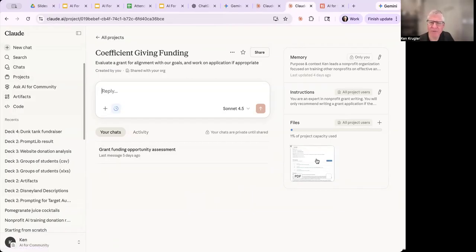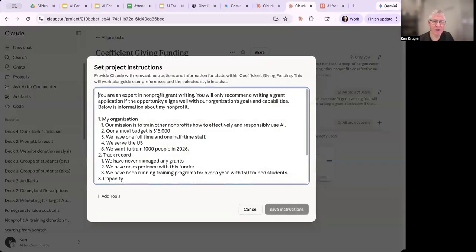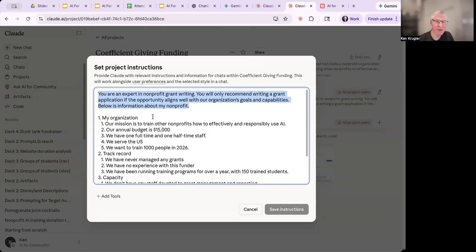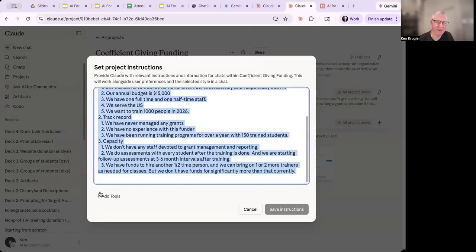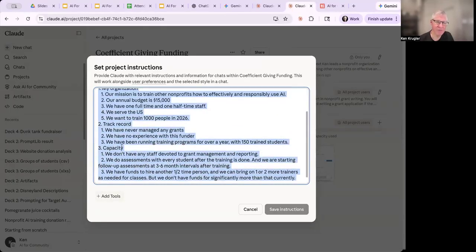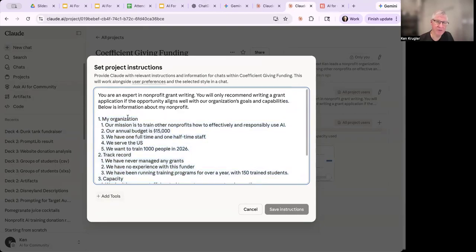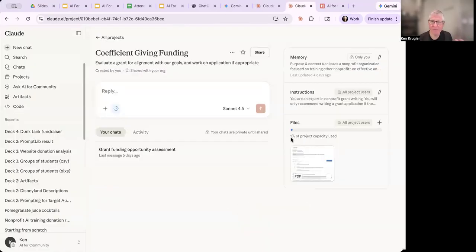If you look over here, there are instructions that I've given. You are an expert in nonprofit grant writing. You will only recommend writing a grant opportunity if the opportunity aligns well with our organization's goals and capabilities. Here, I actually pasted in the information about the organization from the artifact that I created separately, right? So it just sort of describes who we are.